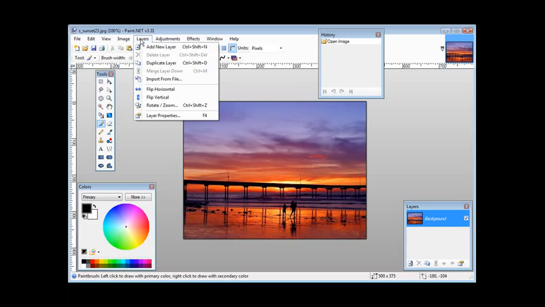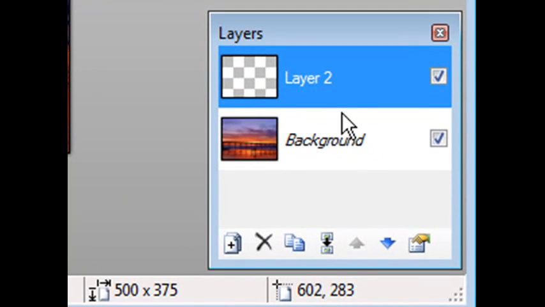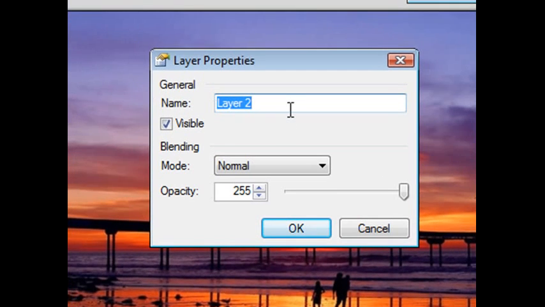All you have to do is go up to Layers, and click Add a New Layer. Then over on this side, you can right click. Then over on this side, down at the bottom, you just go down here and click on Properties, and just give it a name for your layer. Call it Watermark or whatever you want to call it.